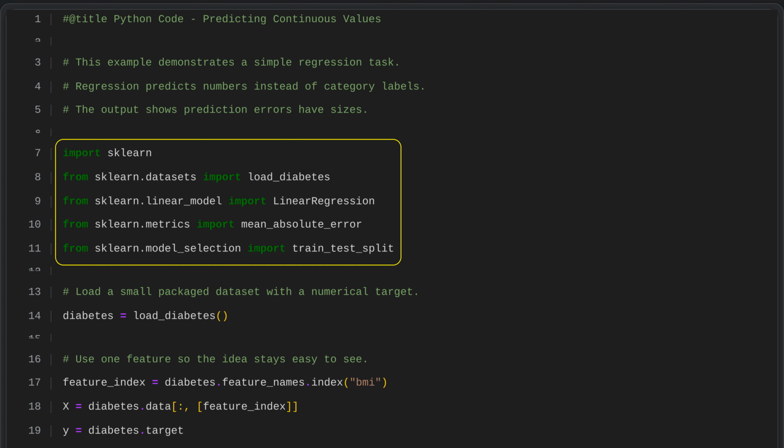We import key tools from Scikit-Learn to build and evaluate a regression model. The diabetes dataset provides the data. Linear regression creates the prediction model. Mean absolute error measures how far predictions are from actual values on average. And train test split separates the data for training and testing.